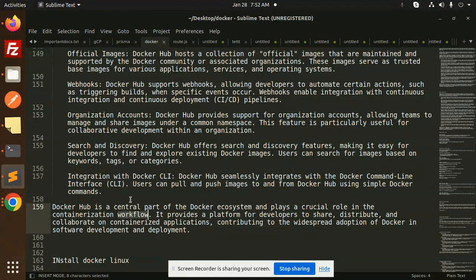Overall, you can say that it's a cloud based registry where you can pull images and store images, with authentication. It provides a platform for developers to share, distribute, and collaborate on containerized applications, contributing to the widespread adoption of Docker in software development and deployment.